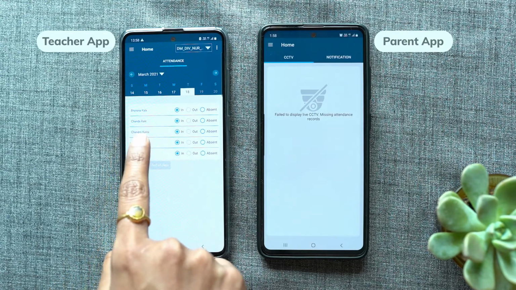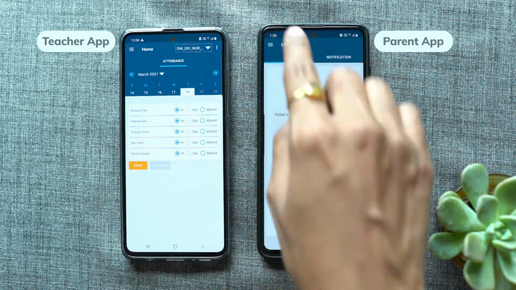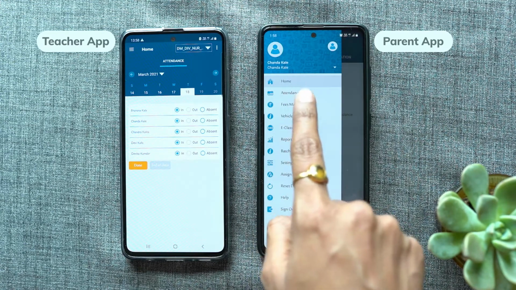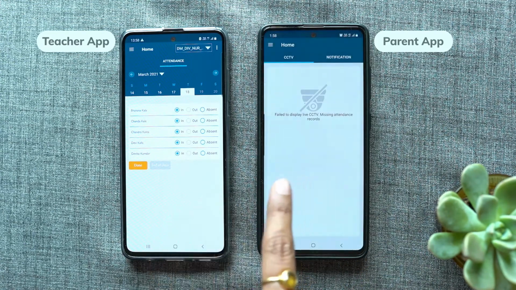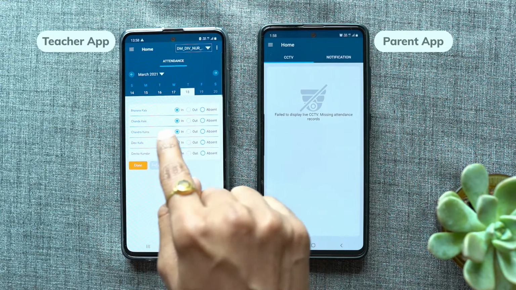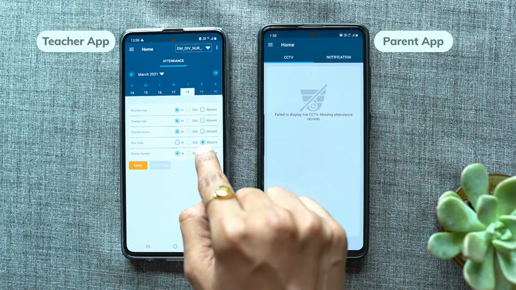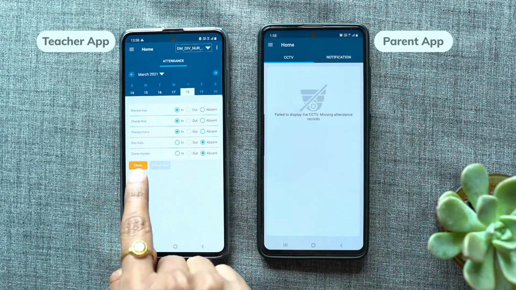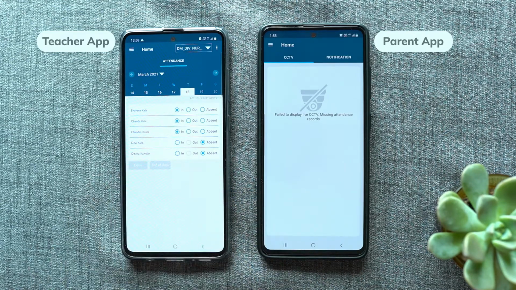I'm selecting a child, Chanda Kade, from the parent app. This child is in the daycare batch in the teacher app. So here I'll mark Chanda Kade as in because we want to see her live CCTV footage in the parent app. And I'll mark the other two children as absent. After doing this in and absent marking, click on the Done button to complete the marking attendance process.